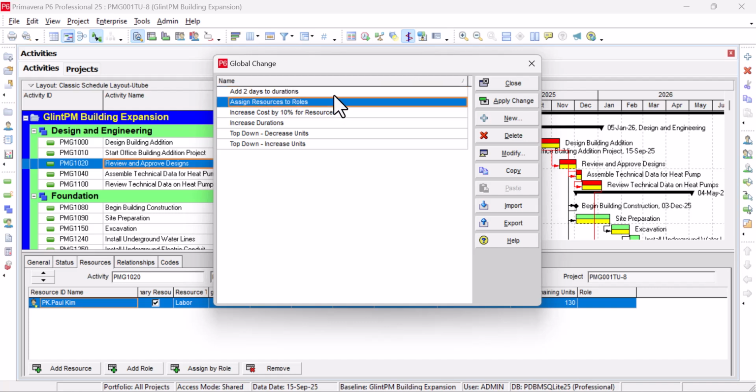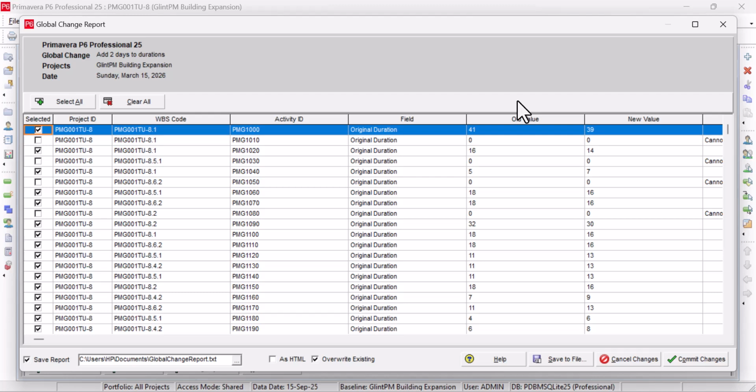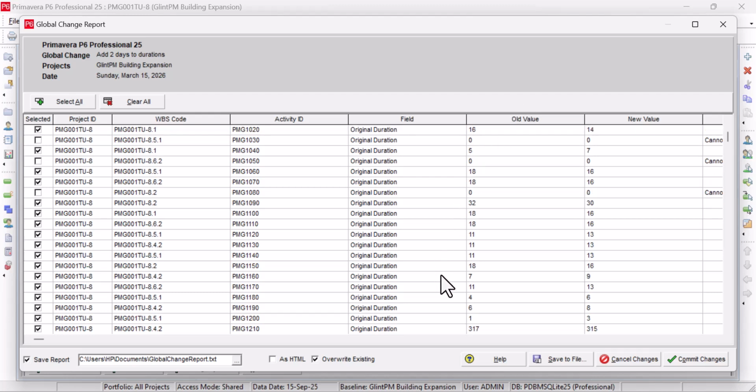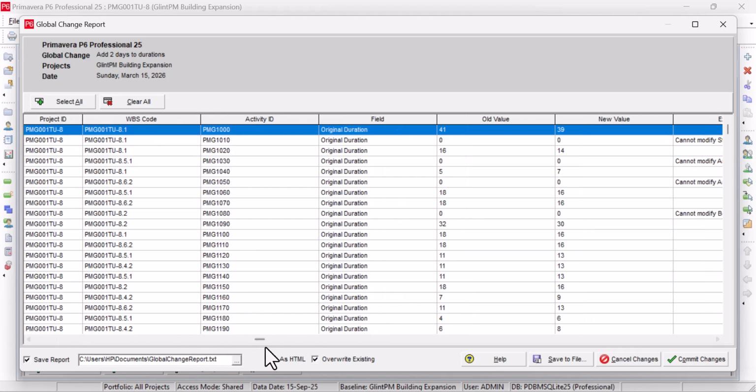So this is our change that I just created: add 2 days to duration. Since I'm all good with it, I'm just going to click on Apply Change. Now it's giving me a preview of where this change is going to be applied, of all the activities that it's going to affect. So I can take my time to go through it.